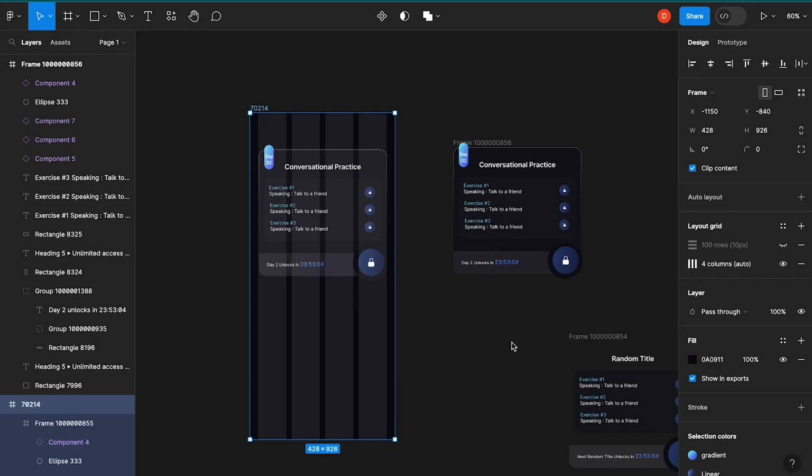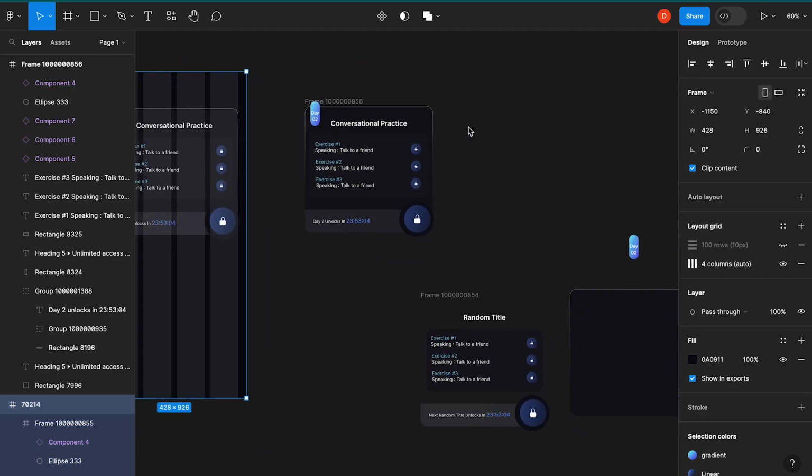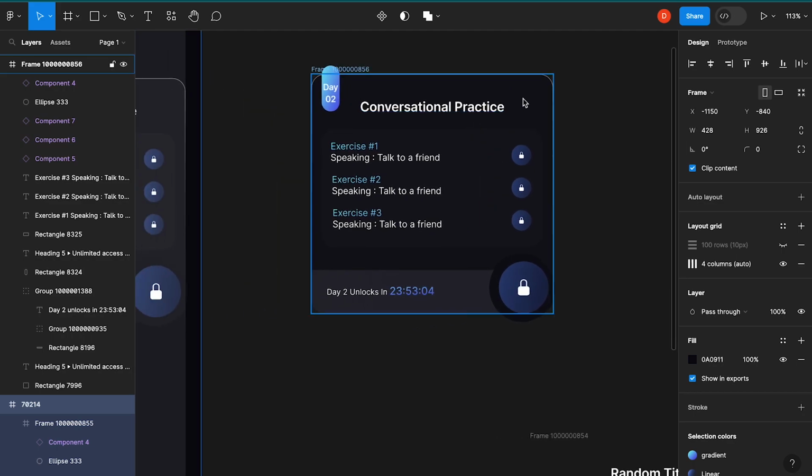Hello everyone, today in this video we're gonna learn how we can convert Figma designs into Flutter code, and also as a bonus I'll show you how we can create responsive app designs. Okay, so let's get started. So this is the Figma UI that I have to create. You can see the UI is fairly complex.